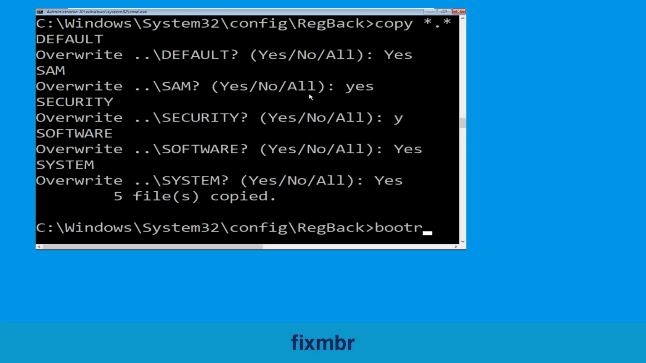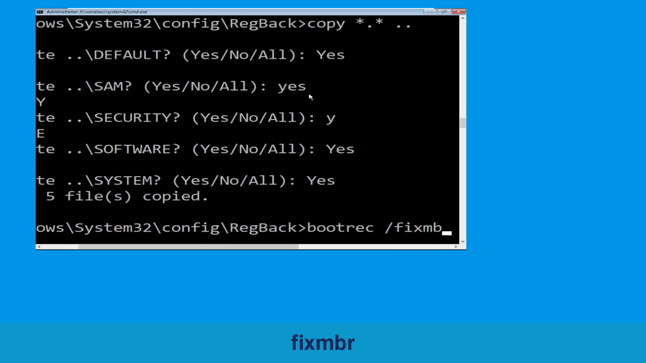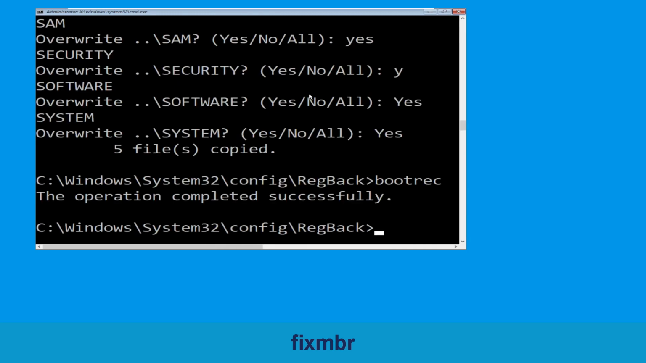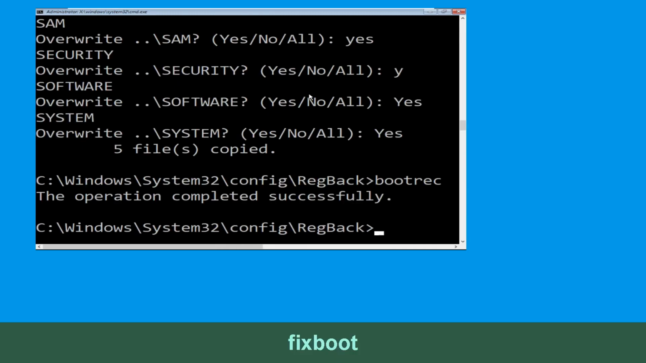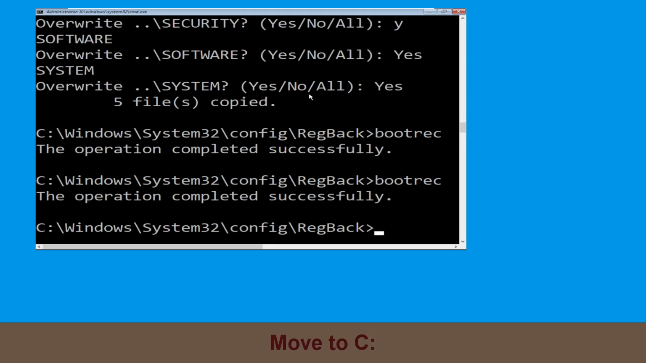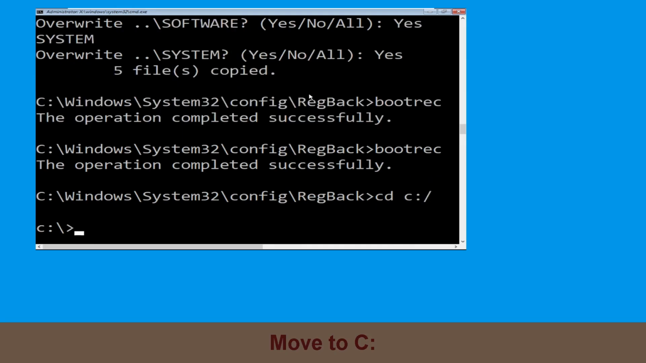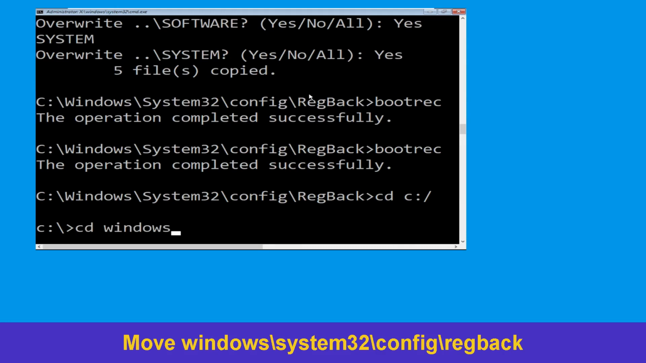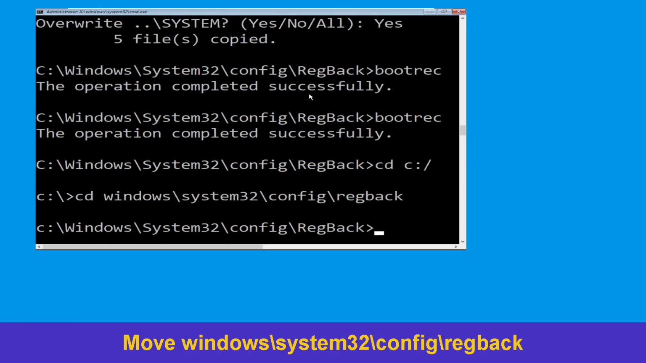Now execute this command. Type bootrec /fixmbr and simply hit enter. Type bootrec /fixboot and hit enter. Now execute this command. cd C:\. Let's execute this command. Type cd Windows\System32\config\regback. Then simply hit enter to execute this command.